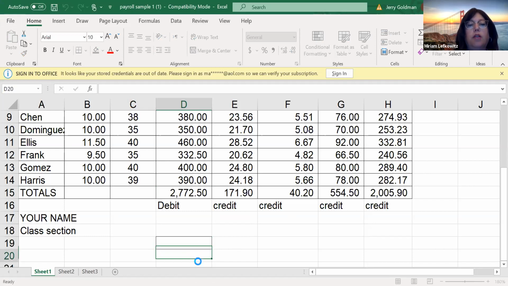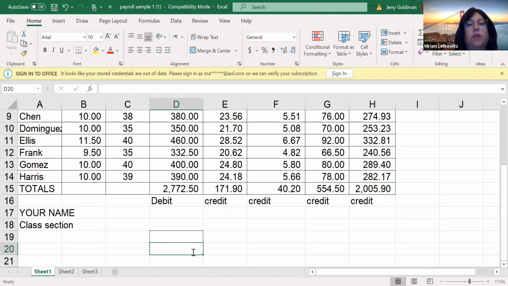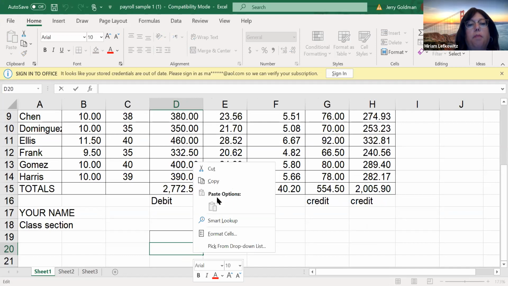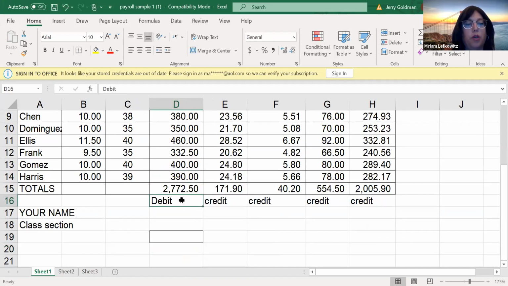Okay, so it's usually, oh, no, I think I saw it. Paste options. Not doing it well.